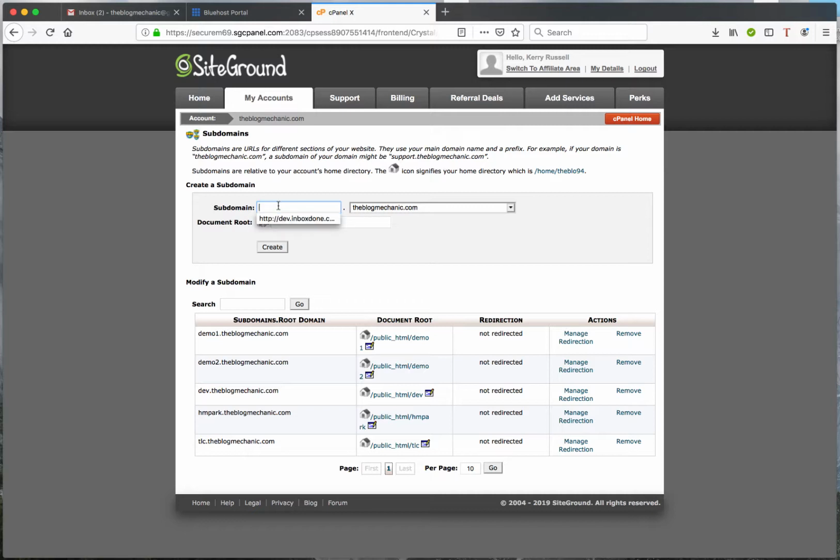In the input box, you just want to put the name of your desired subdomain. So for this example, I'm just going to put my name, which is Kerry. I mean, yours could be blog, forum, staging. It really depends what your reason for creating a subdomain name is. But in this example, I'll just enter Kerry.